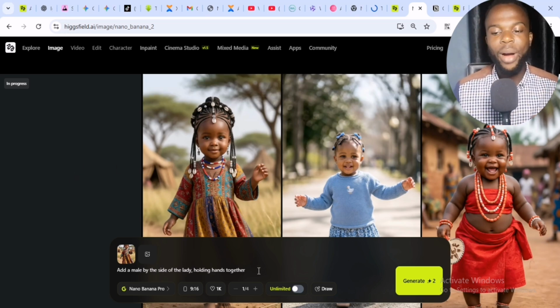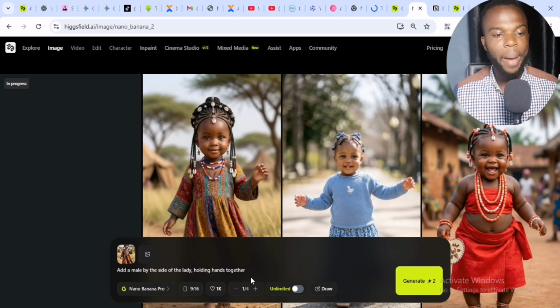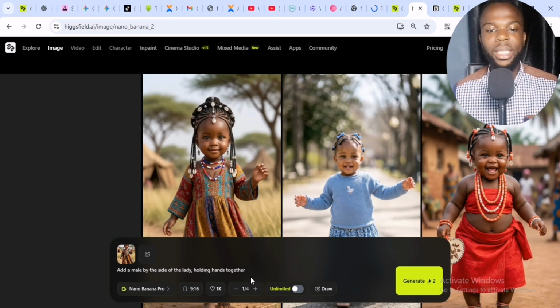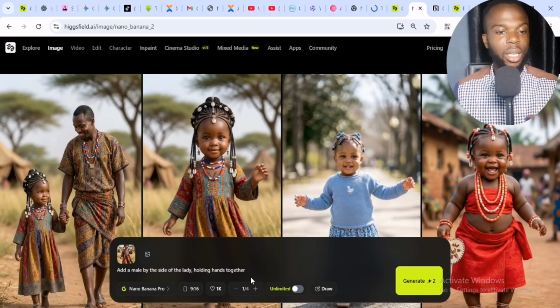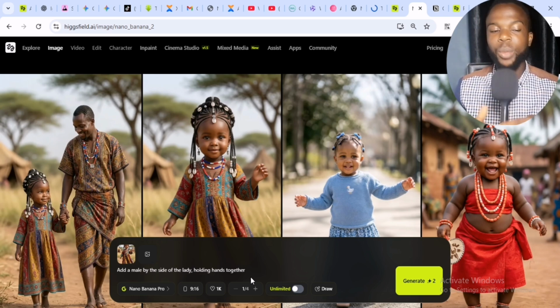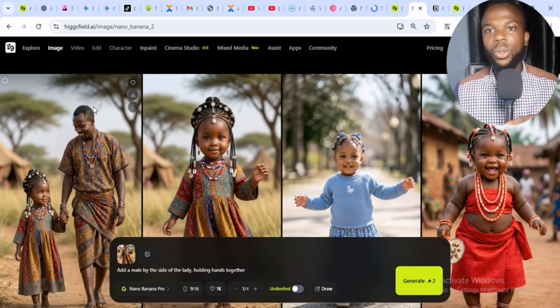So you can see our image is ready. Wow, this is super amazing. Now look at the lady, the first girl, and the second one beside the man. You can see that it looks so much alike. The best sweet part is that it's not going to change the facial look. So anything you upload is what you're going to get, right?